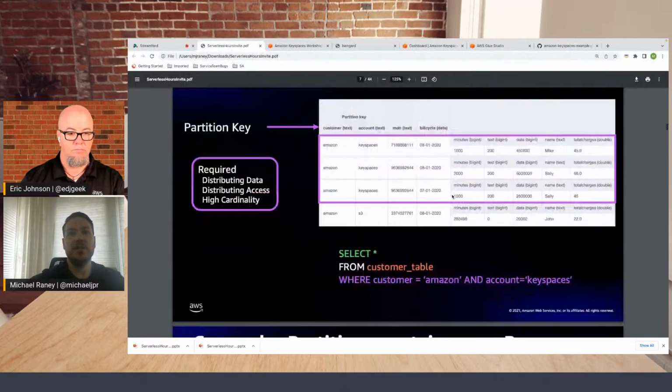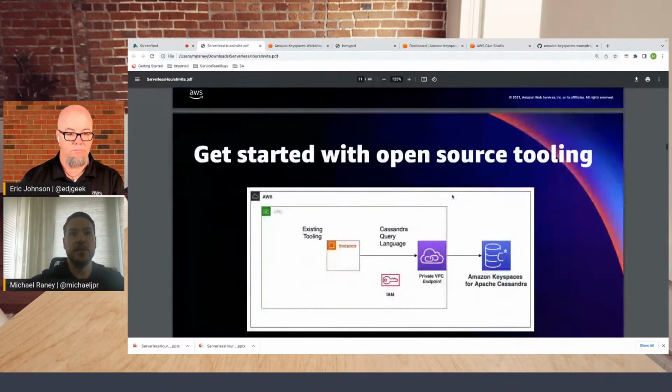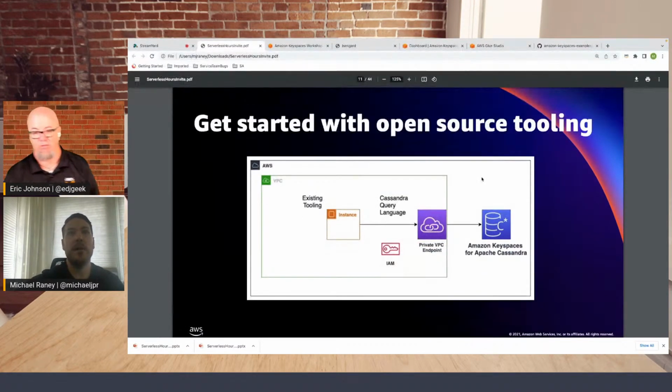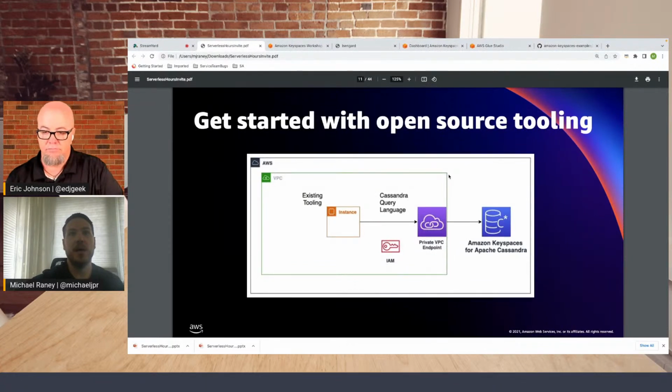What I think I should do is jump in to a little bit of a demo, and then we can jump back into modeling as well. Great. I just want to show that there are three ways you start working with Keyspaces to take advantage of a serverless database. You may have existing tools that you want to switch from Cassandra to Keyspaces, so you want to leverage that existing Cassandra ecosystem.